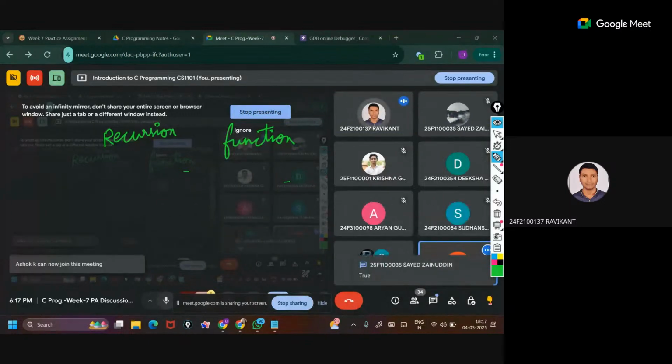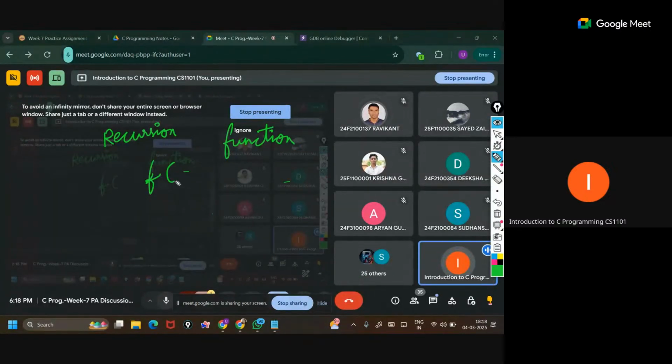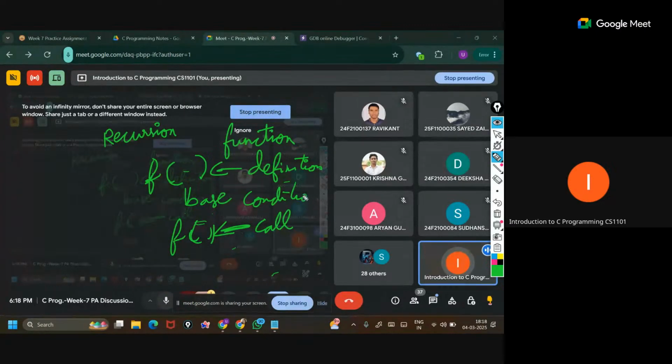Yes, it is true. Why? Because in recursion there will be a function call and then there will be a function definition part as well. Let's say this is the function call, and this is the function declaration or definition part. Inside it we'll have a base condition for sure, which is to stop the recursion. So this is what we'll say is a recursion.